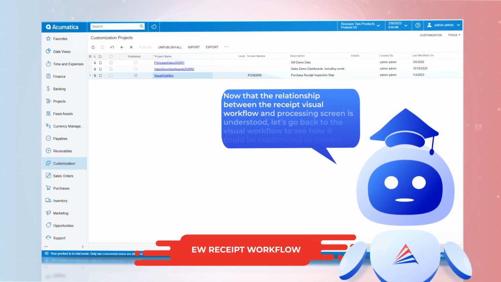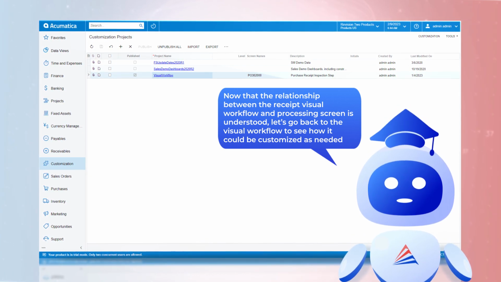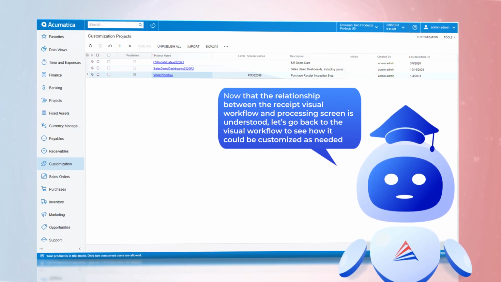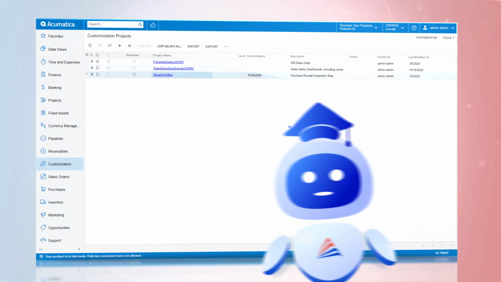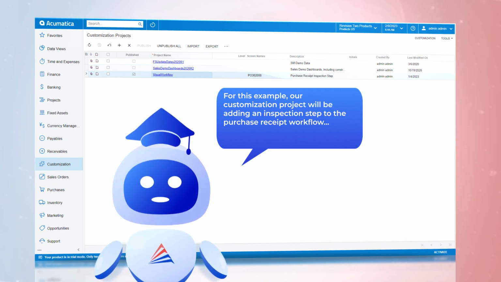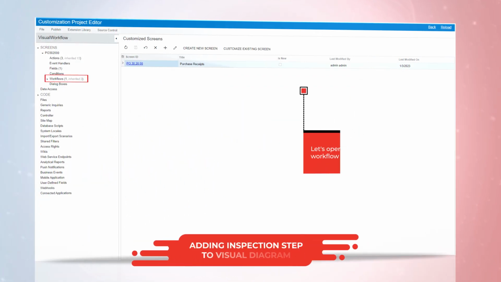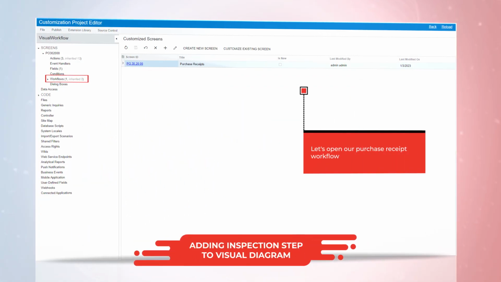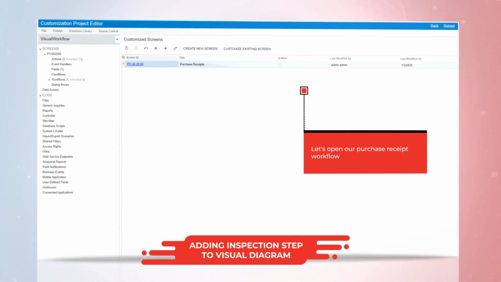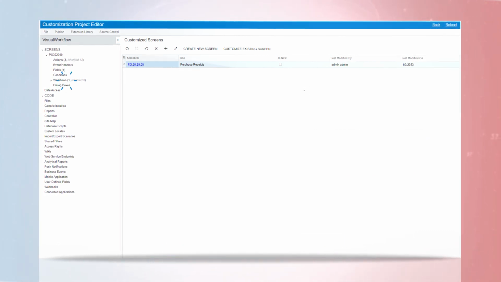Now that the relationship between the receipt, visual workflow, and processing screen is understood, let's go back to the visual workflow to see how it could be customized as needed. For this example, our customization project will be adding an inspection step to the purchase receipt workflow. By creating a new customization project and selecting purchase receipts as the screen we would like to customize, we will be able to modify our purchase receipt workflow in a simple way.